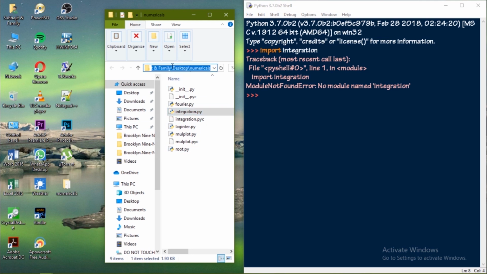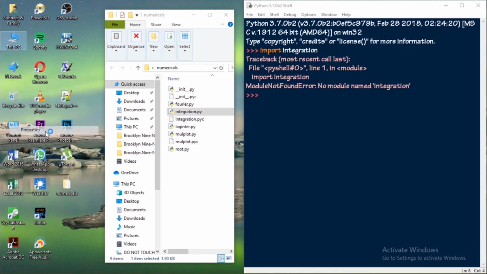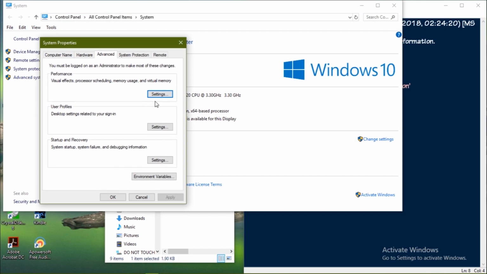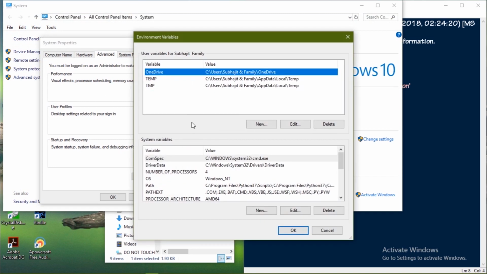So let's copy the path. Let's copy it and right click on it and go to its properties, this PC, and go to its properties. Now there is advanced system settings. Let's go there, environment variables.